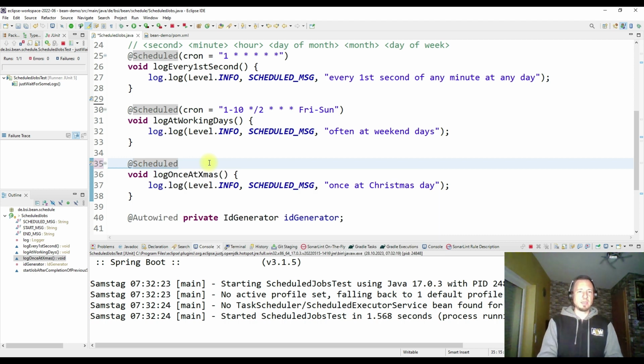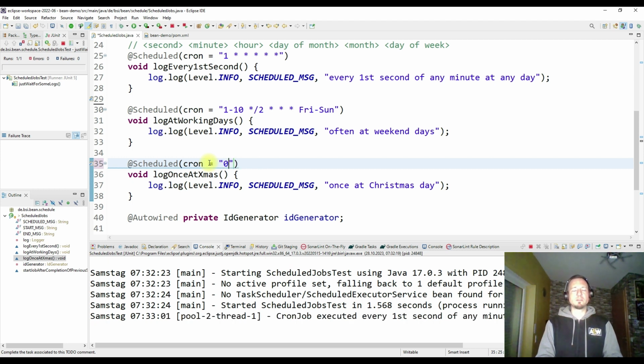We set @Scheduled again. We need a cron expression. And once at Christmas means, if we want it only once on Christmas day, we have to define the minute. So let's take the second 0, the minute 0, the hour 0. So it's exactly when the clock switches to the new day. So we say it is the 25th of December. So we define here the day and the month.